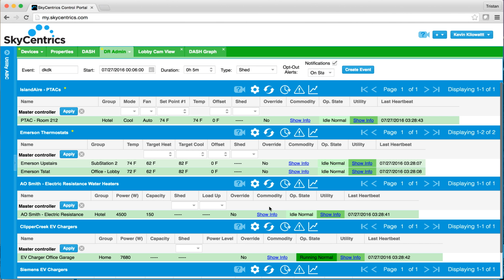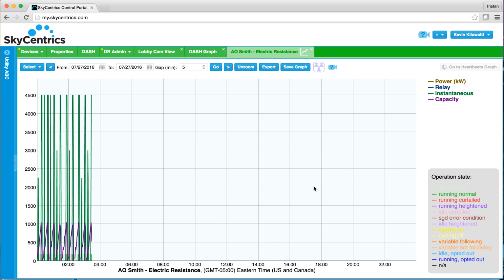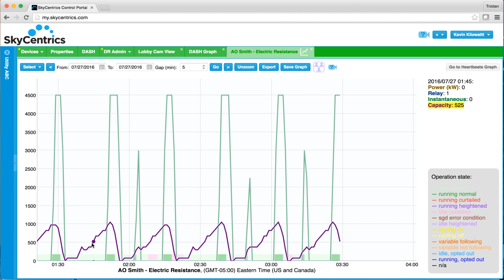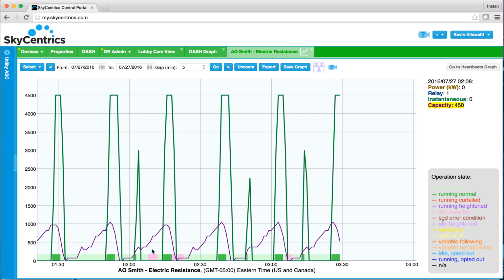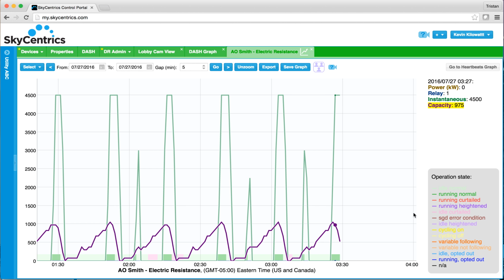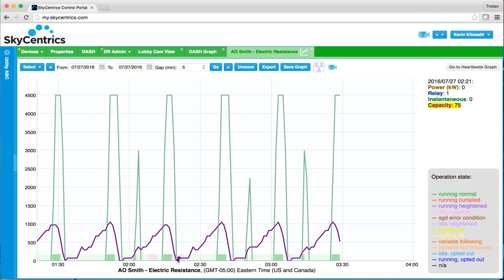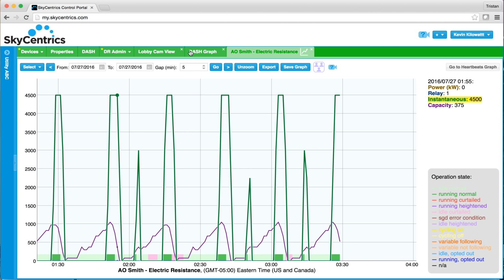I can also see graphs of the individual device types. So here the A.O. Smith shows both its element coming on, 4500 watts, but also the storage capacity going up and down as the heater elements go on and off. You can also see the op state colors here. There's a guide here to all the operational state colors, but you can see the A.O. Smith going back and forth between the light idle green color, the dark green running curtailed color, and the pink, which is idle curtailed when events were run.